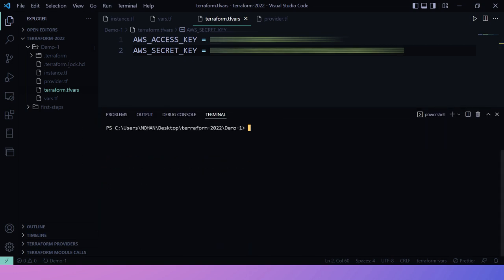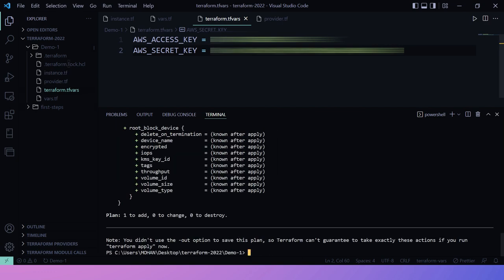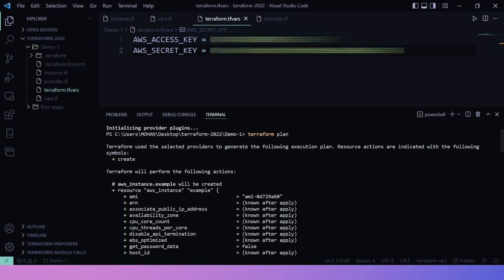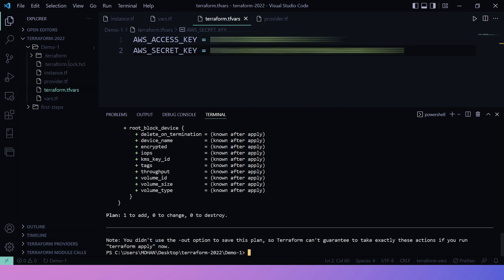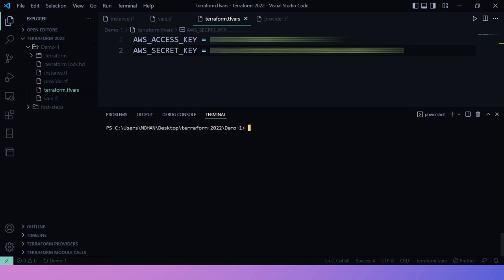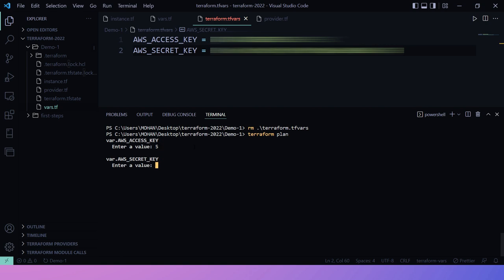So now, in our terminal, we're going to do terraform plan to see what is going to execute. And as you can see, it's just going to launch this AWS instance example, using this AMI ID, using t2.micro. If you want to really test this, you can do terraform apply, but it isn't really necessary if you just want to test whether it's working. Because if I remove this tfvars file again and do a terraform plan, now, as you can see, it's going to ask for the access key, and it's going to ask for the secret key.